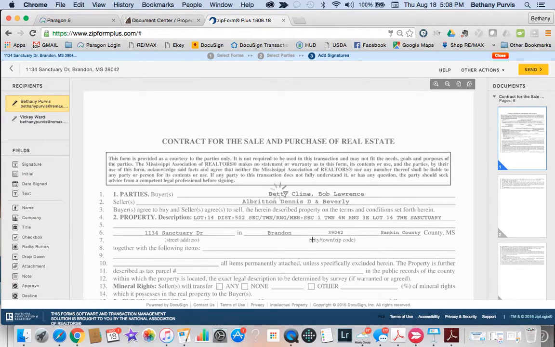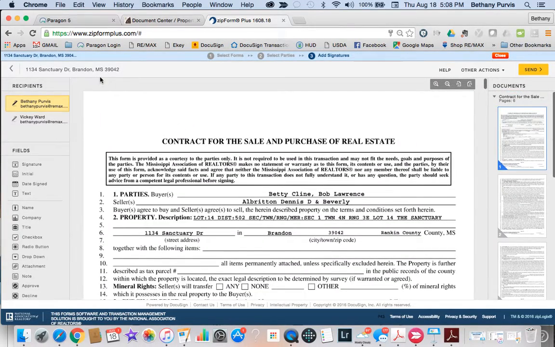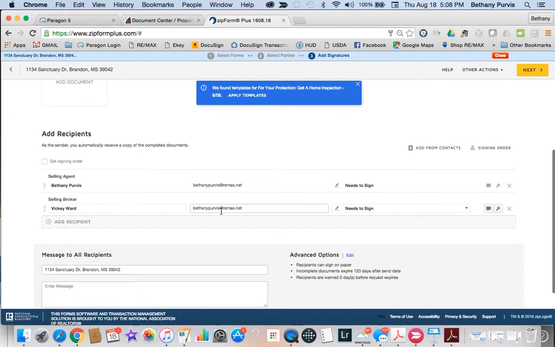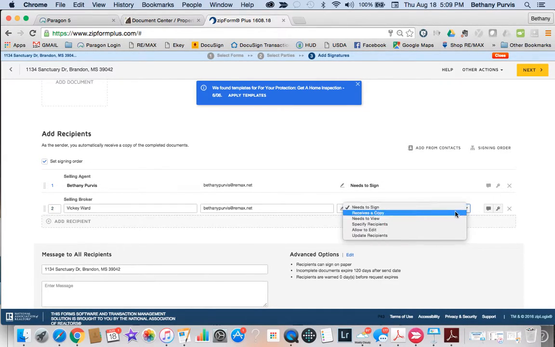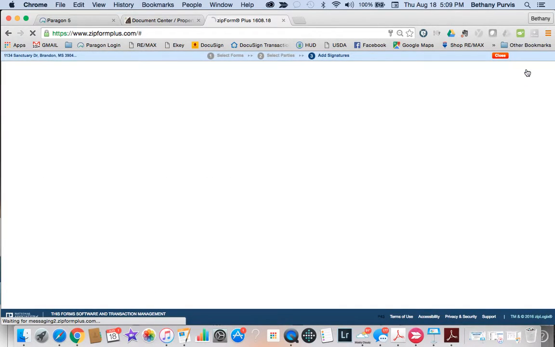Yes. When it goes into DocuSign, it takes you straight to where you're going to start adding signatures. But there's something you need to do. So you click this Go Back, because usually this person is the one signing the document, and this is the person you're wanting to send the document to. So you're going to click Set Signing Order, because you don't want this person to receive it before this person has signed it, and go over here and change this to Receives a Copy. Now click Next.